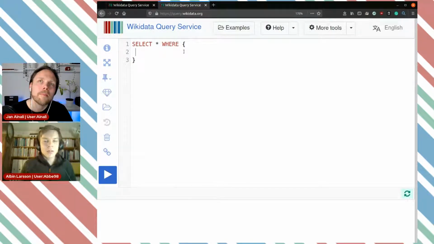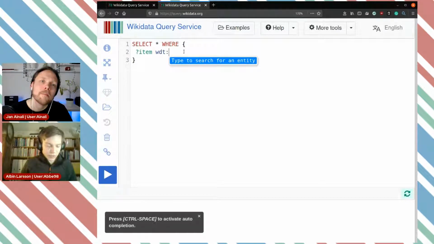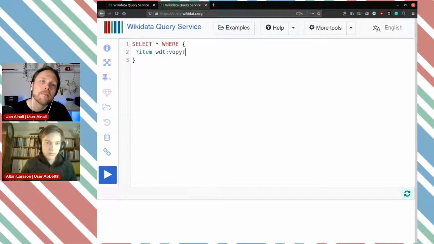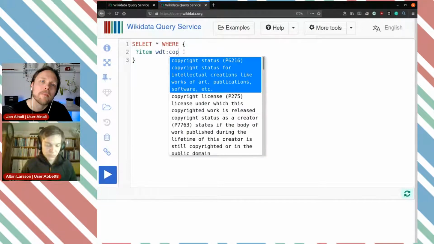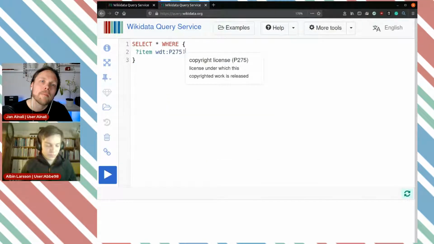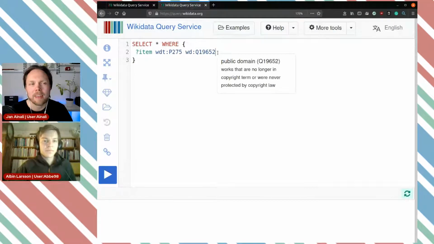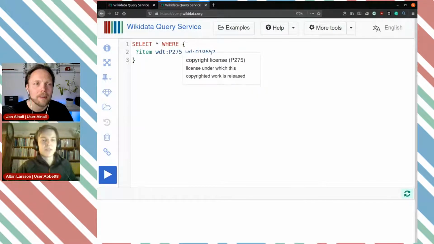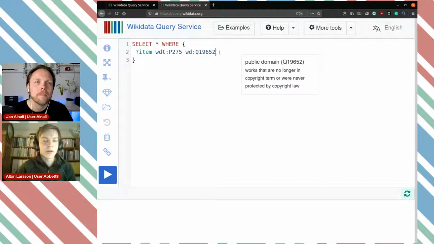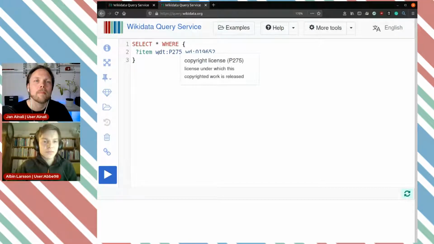And now I want all items. Let's see if this is good enough or if we get a lot of things that aren't datasets, with this set as its copyright license. Oops. Copyright license. Yes. No, that should probably always be wrong because that would be copyright status. Exactly. So public domain should usually be the copyright status of it.